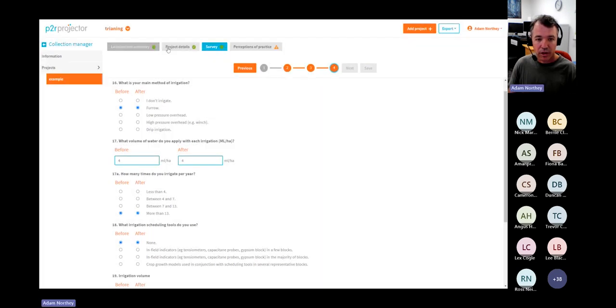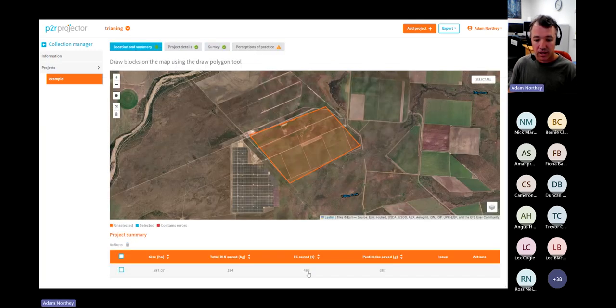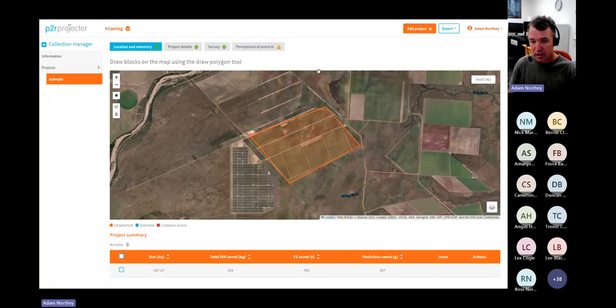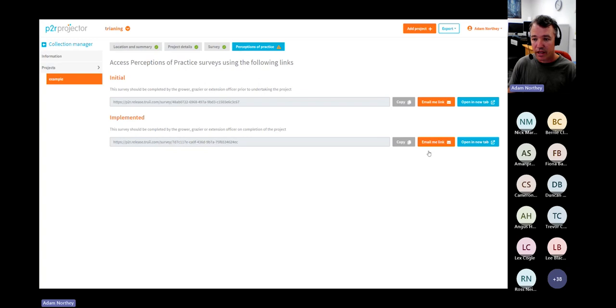So you'll notice up the top here, if there's something missing, it'll come up with a little red triangle. If it's incomplete, it comes up with this orange, and if it's all complete, it's this green tick. So that's gone through and calculated as it always has. If you want to have a look at what that is, you go back to the location and summary tab. The perceptions of practice tab is being moved. In the past, it was down here. It's now a new tab over here, and you've got your links to all of those bits and pieces over there for you.